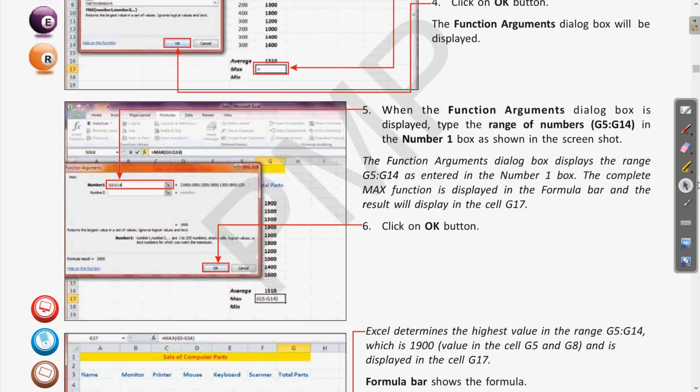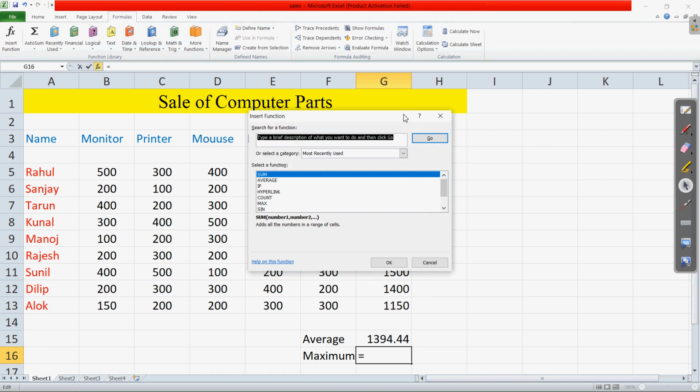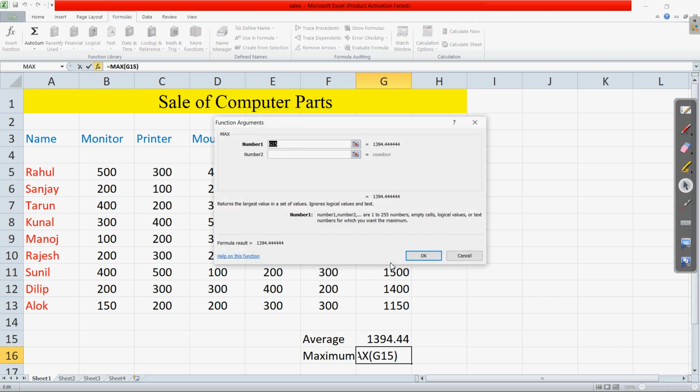So let us try to do this. Here also we have got the insert function box from the formula tab. What are the steps we have done? First we have come to the formula tab, then we have clicked on the insert function option. Clear? Then this insert function box appears to us. Then in this, what function are we going to use? We are going to use the MAX function. So here is the MAX function. Let us select this and click on OK. Clear?